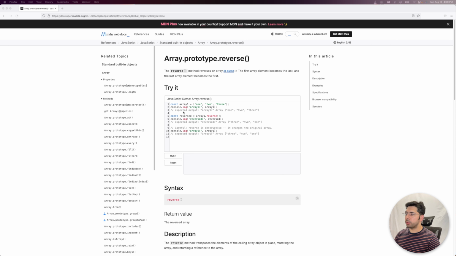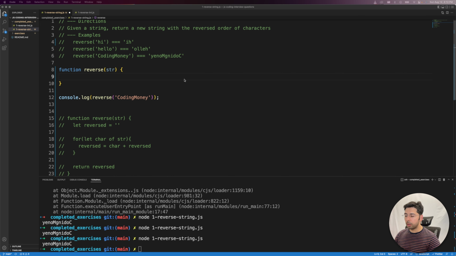Let me show you the MDN documentation for the built-in reverse method. As you can see, this method is used on arrays. We can only use this on arrays. However, we are working with strings now, so we need to find a way to convert the string into an array, do the reversal, and then convert the array back into a string. So let's do that. Okay, let's create a variable called str2array. The way we convert a string to an array is by using a method called split.